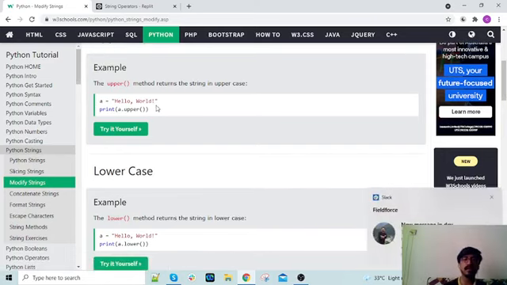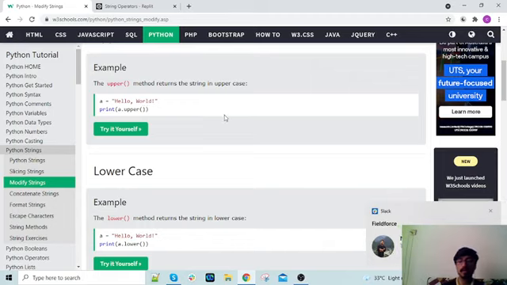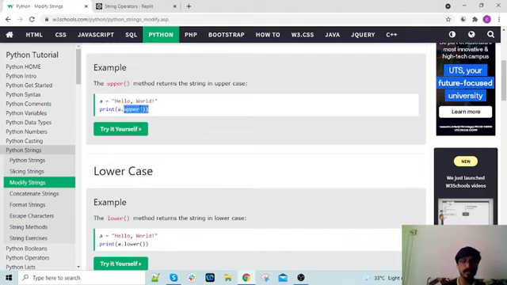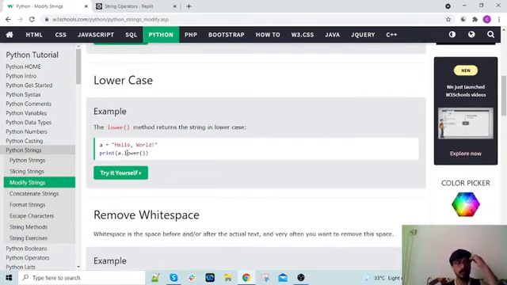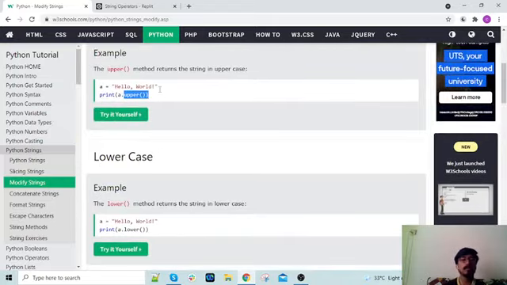The first operation is we can simply make the whole string uppercase. So any string variable dot upper will result in upper case letters. Then we can convert the whole string into lower, like any string variable dot lower will convert it to lower. Let me show you the results meanwhile as well.